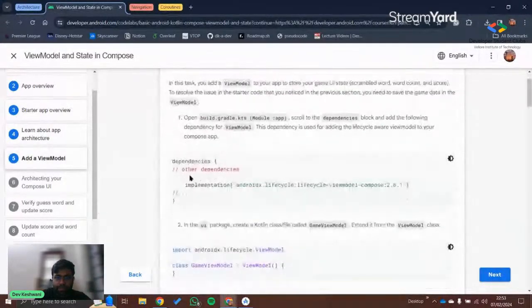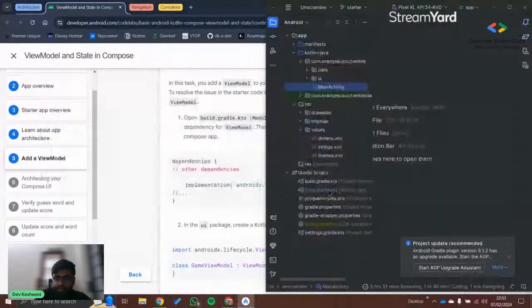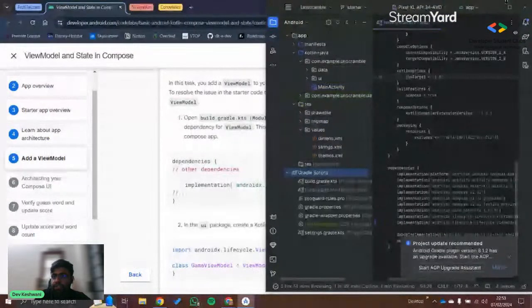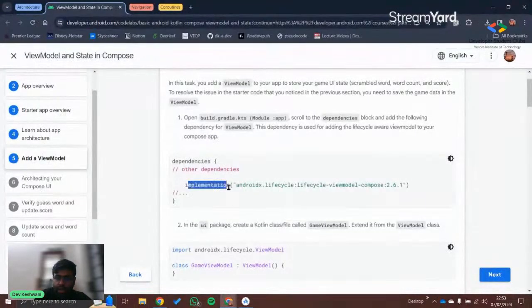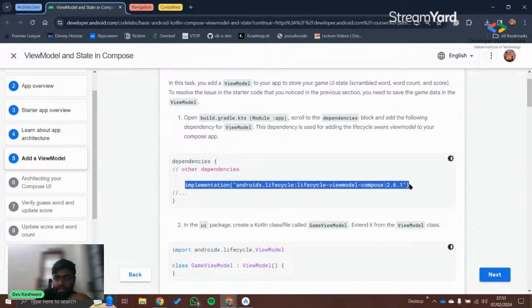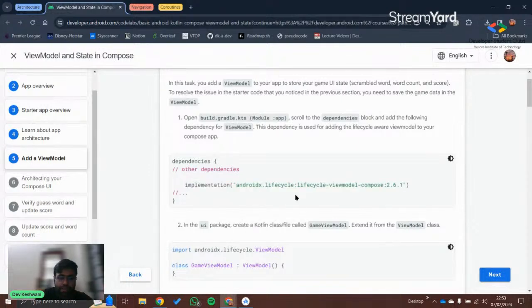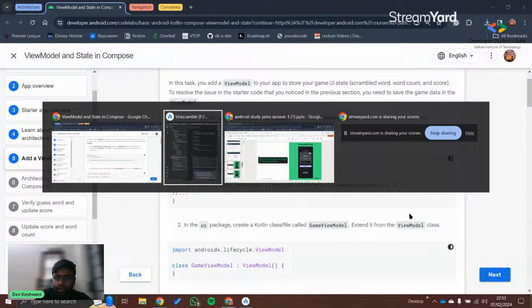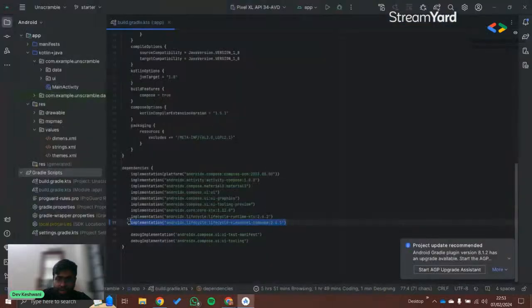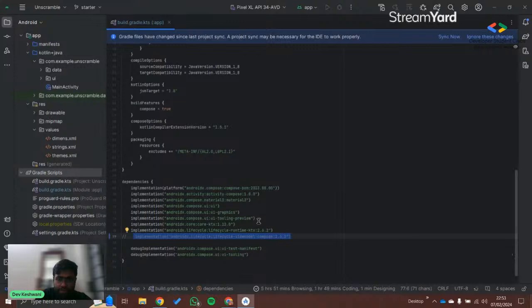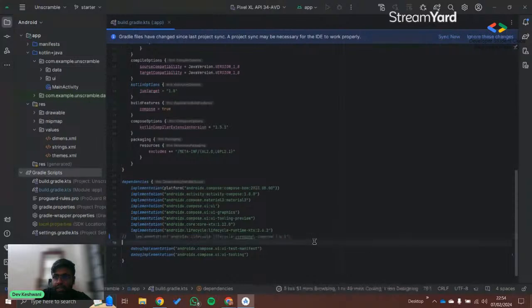Basically, you can go to the build.gradle of your app, in the Gradle Scripts section, and open build.gradle. This is a library which we are using, the lifecycle view model compose library. You can put this in build.gradle. I'll show you. If I try to remove this, you see we have a Sync Now button over there. You can click Sync Now and resync your Gradle.